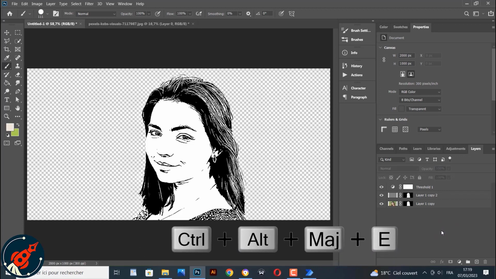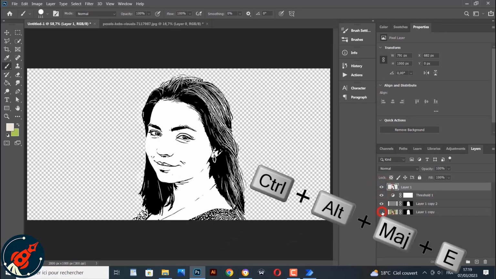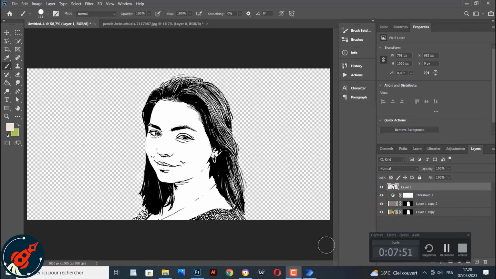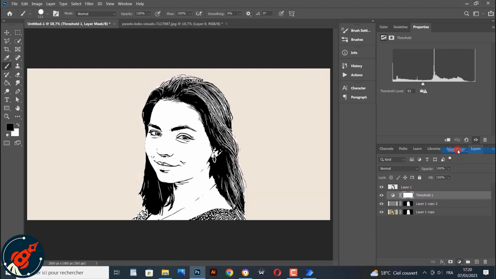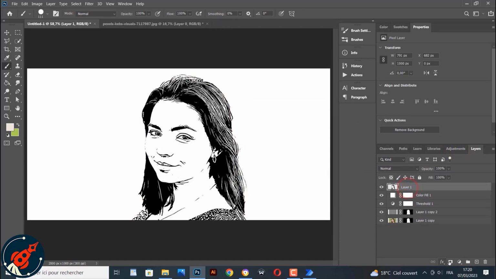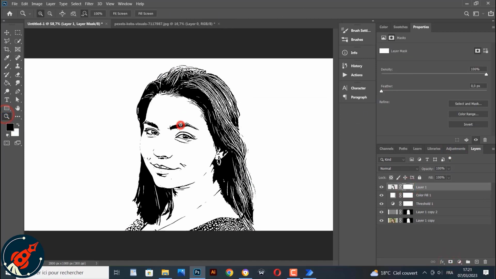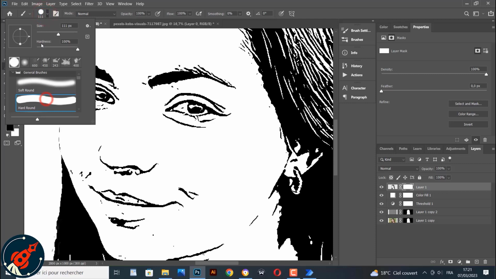For now we will use the combination of keys from the keyboard, Ctrl plus Alt plus Shift plus E, to create a layer from all the previous layers we had. So we create a new layer containing the final results we have at this time. So for now we go to create a solid color fill with the white color. We create a layer mask, and we will try to eliminate these little black points to make our image look more professional.